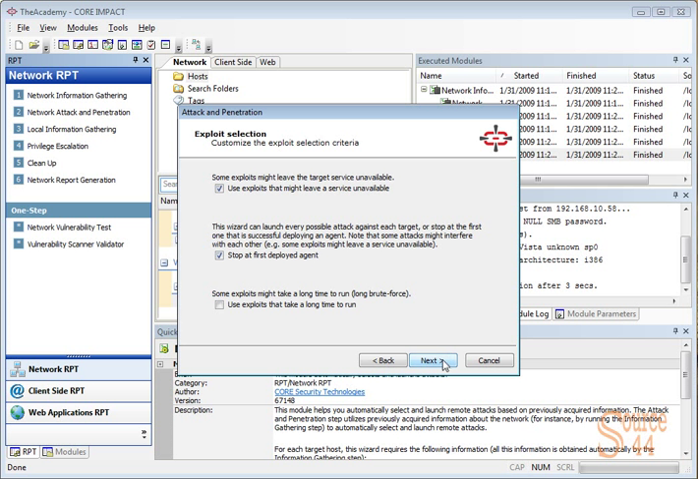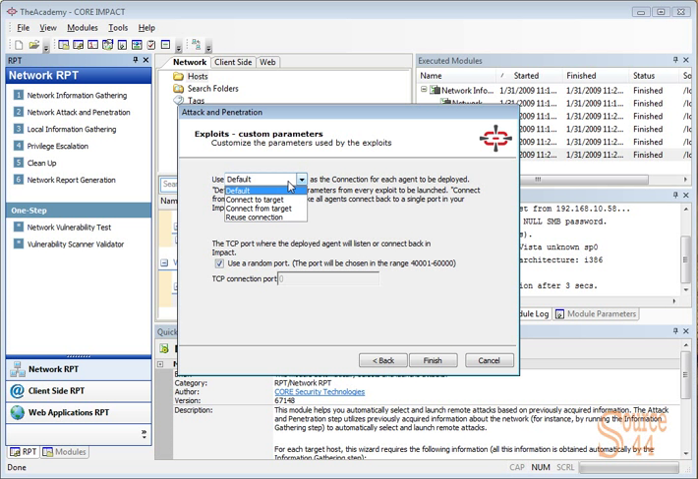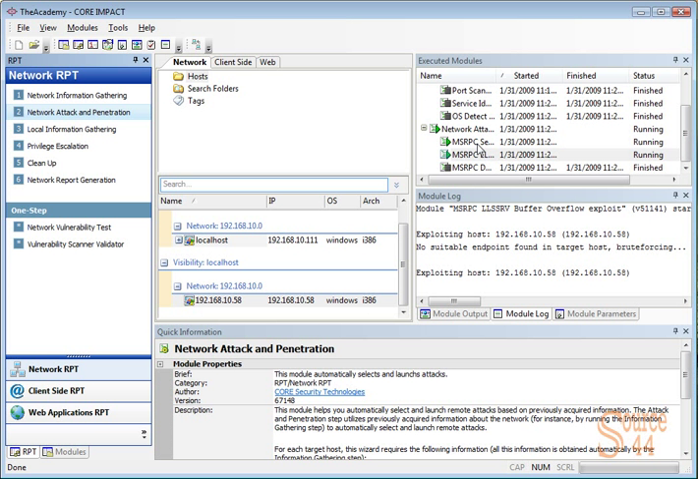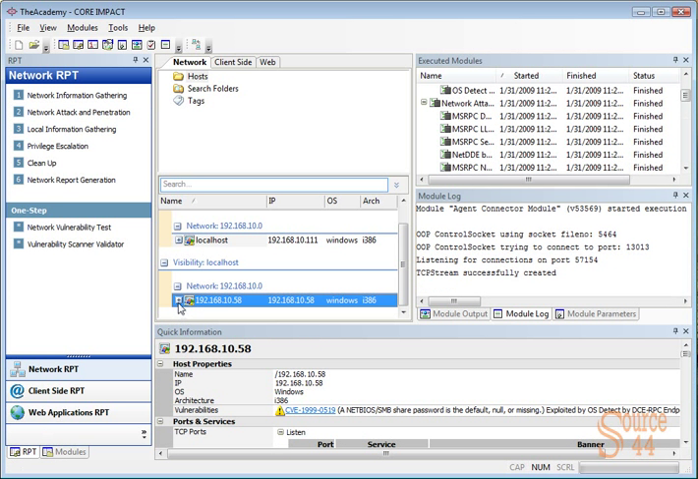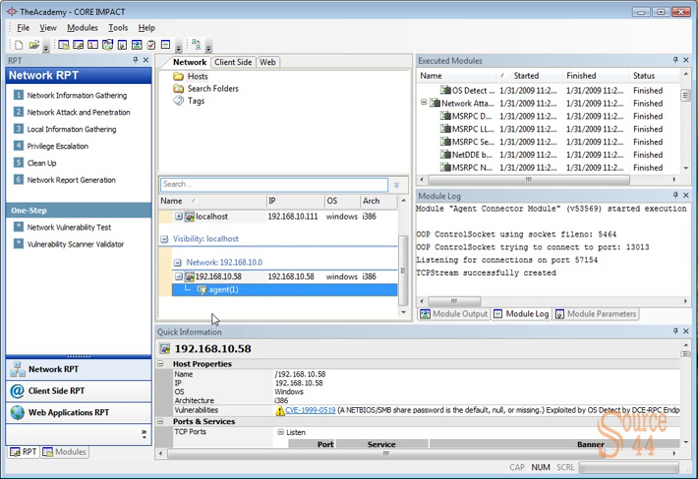And here you have some options. Some exploits might leave the target service unavailable. We're going to uncheck that one, go next. And you can choose a bunch of different options here, such as reusing the connection for each agent to be deployed, and so on. And then, instead of using a random port from 40,001 to 60,000, you can choose 443 and so on. Actually, let's change that to 80. We'll go ahead and click on finish. And you'll see now we're running exploits against this system. Let's see if we succeed. If you see an agent come up under that 10.58 system, that means we've successfully exploited that system.